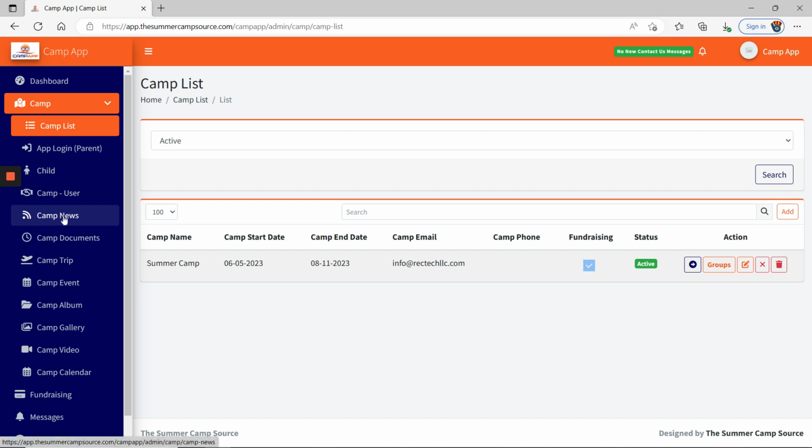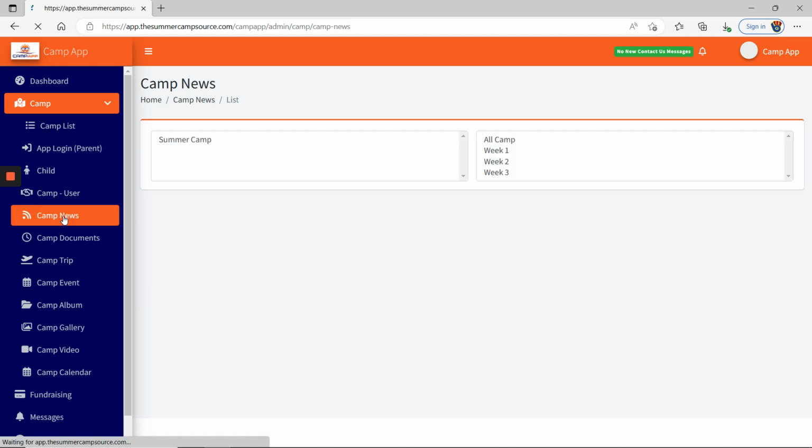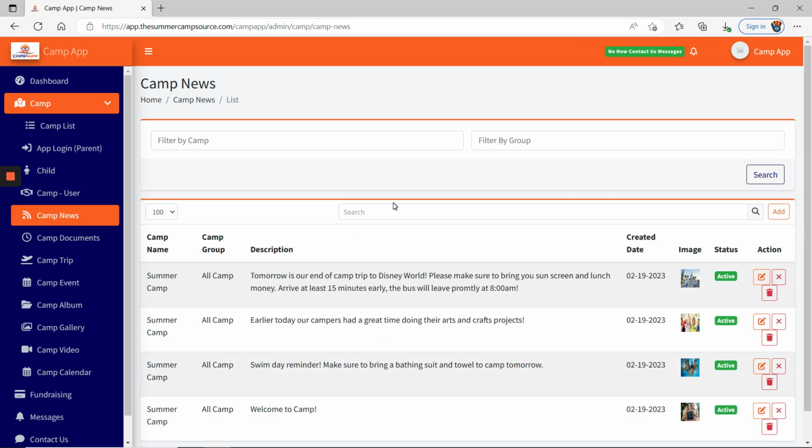So the first feature I want to show you is our camp newsfeed. So the camp newsfeed is basically the homepage of the mobile side of the app, where your parents are going to be, and they're going to be receiving all this information.